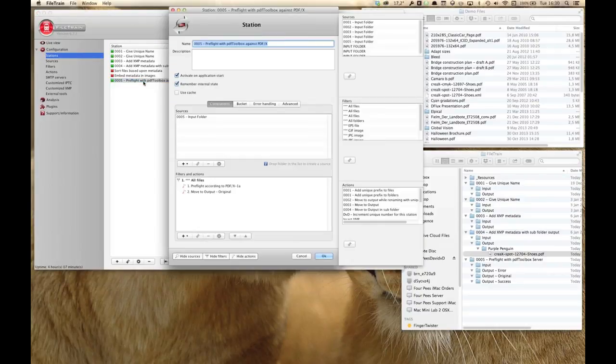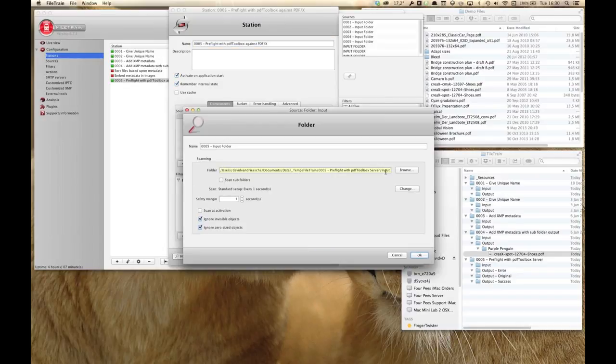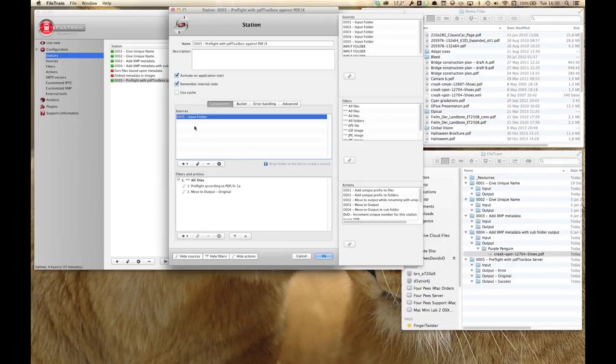And I'll show you one which is a very simple station that works with PDF Toolbox. Again, I have as input method here created something very simple, a folder, but of course I could put a folder in here and also 2 email addresses and 3 FTP servers. You can have as many input sources as you want.